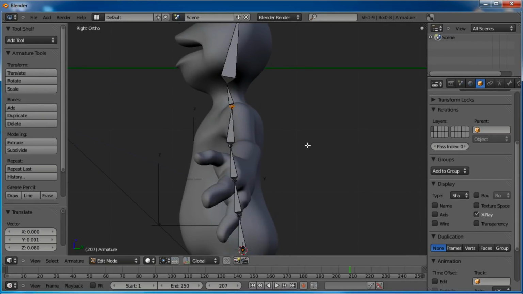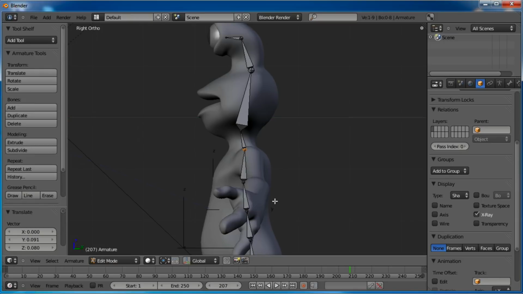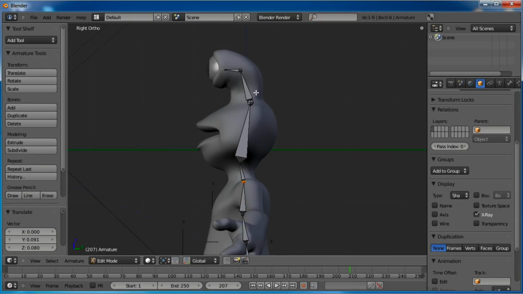Pop back into side view, and let's see. Looks like I might have too many bones. Let's see. I think I wanted another bone up here for some reason. I can't think of what.